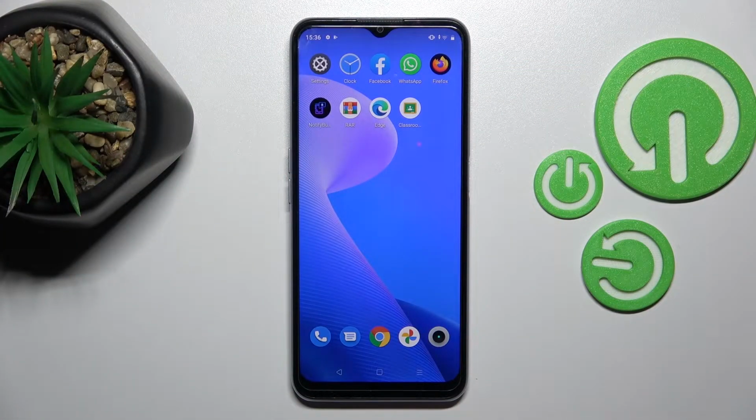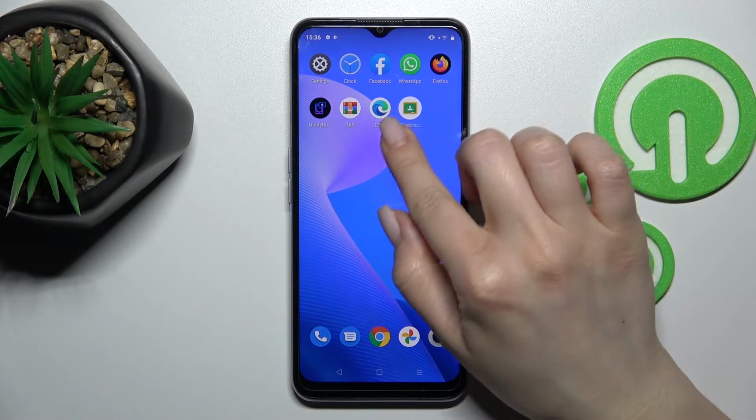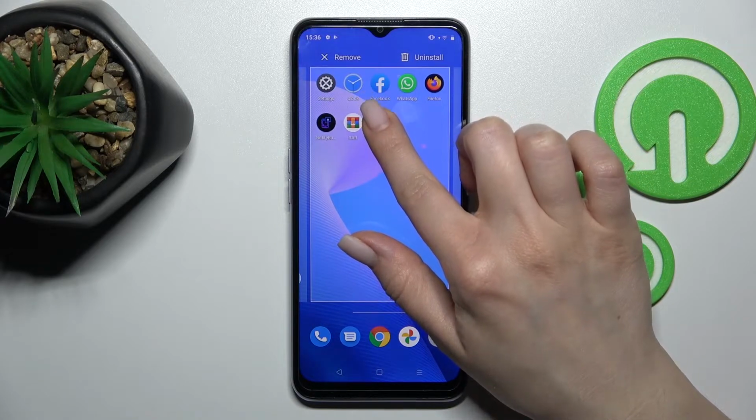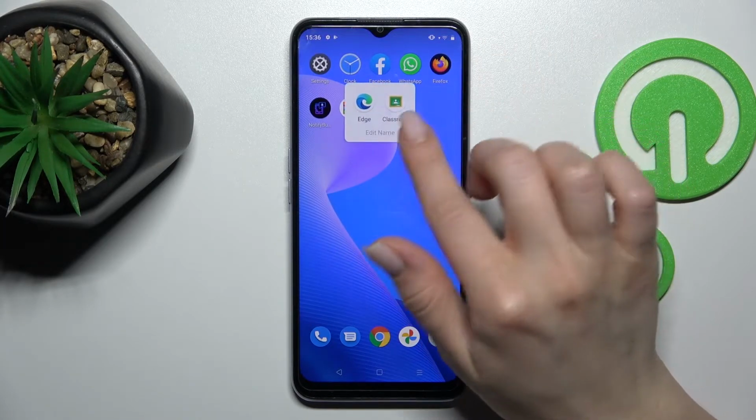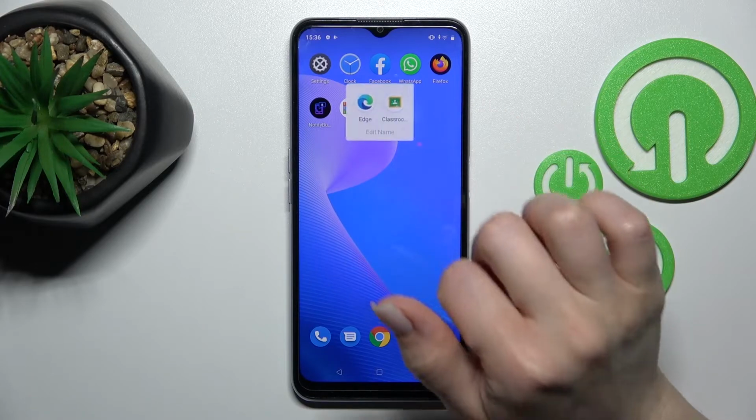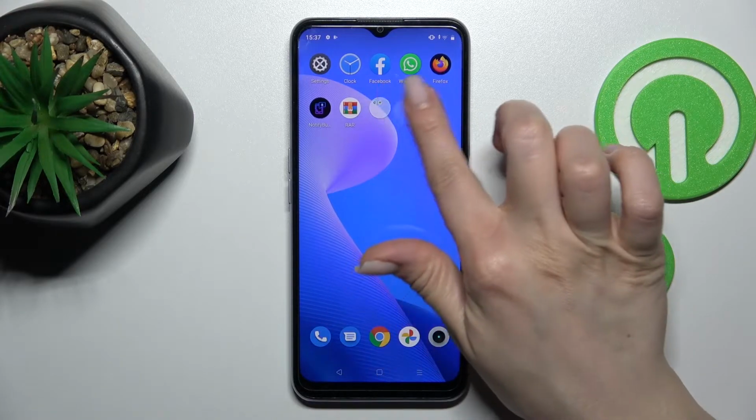Welcome. In front of me is the REALME C31, and I'll show you how to create home screen folders on this device. First, hold the application for a while and drag this app onto another one. As you can see, this creates a new home screen folder on our device's home screen.